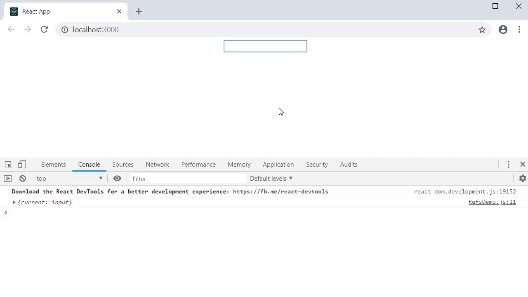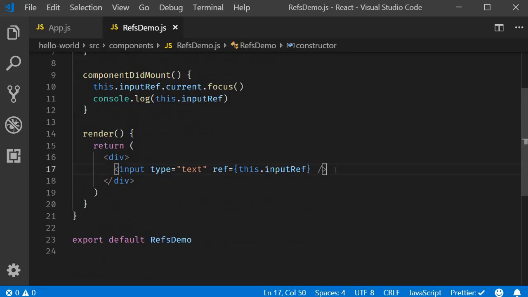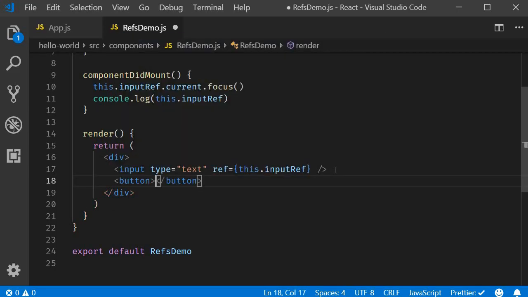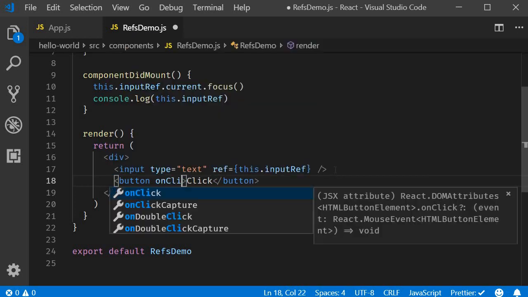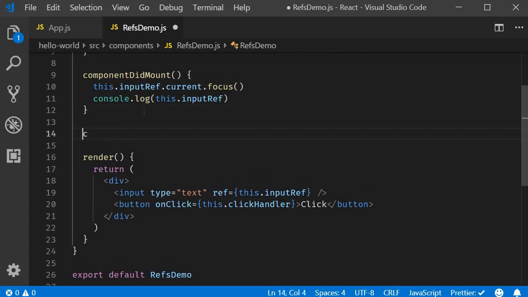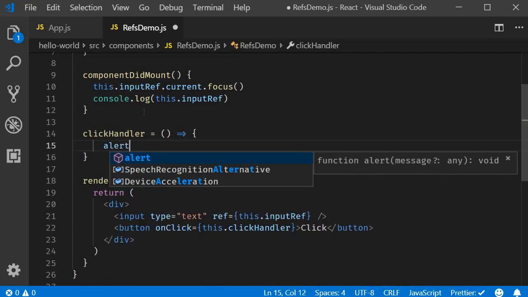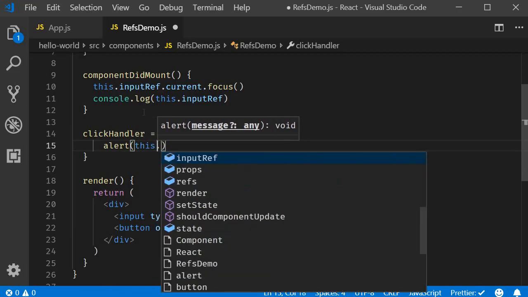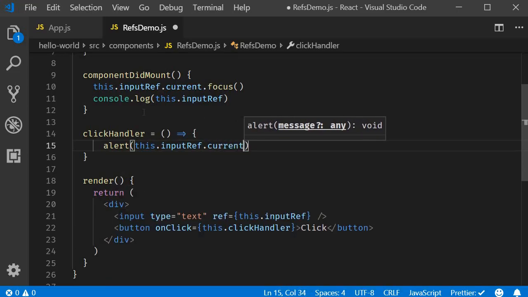A second possible use case for using refs would be to fetch the input value. So back in VS Code, right after the input element, I'm going to create a button with the text click and a click event handler. onClick is going to be equal to this.clickHandler. Now let's define the handler. After componentDidMount, clickHandler, which is going to be equal to an arrow function, and we will simply alert this.inputRef.current.value.